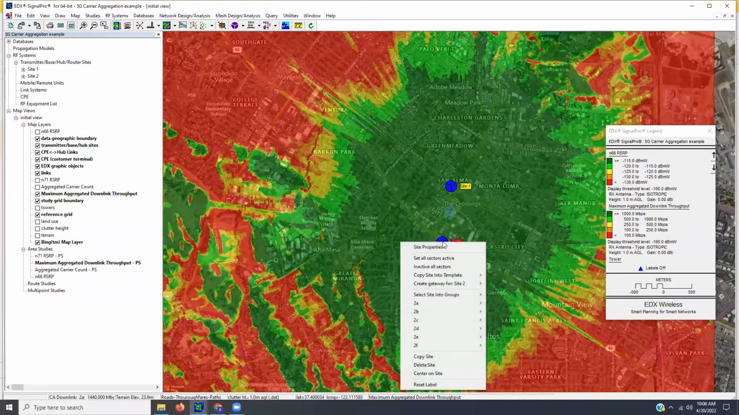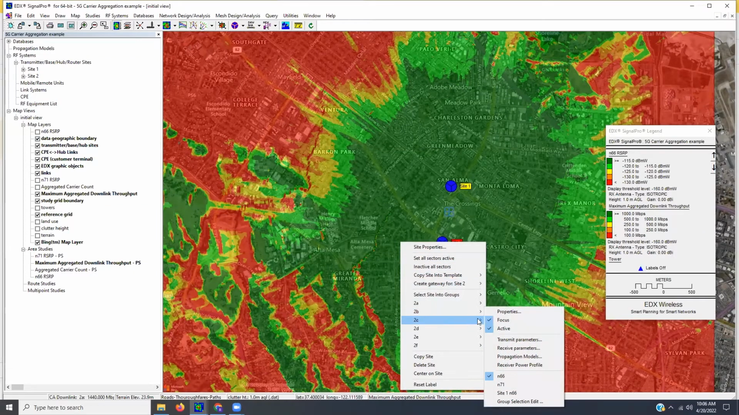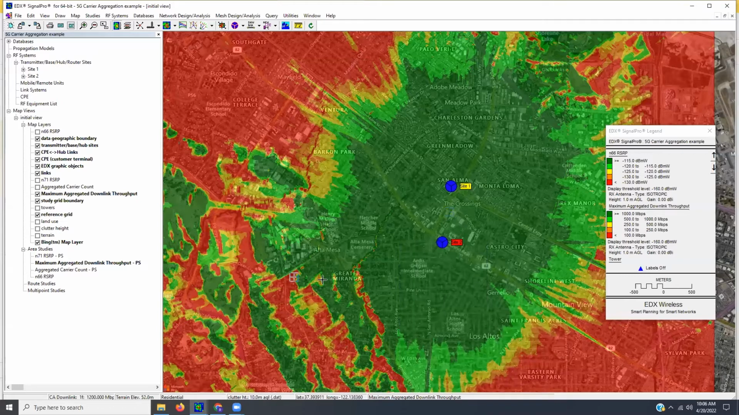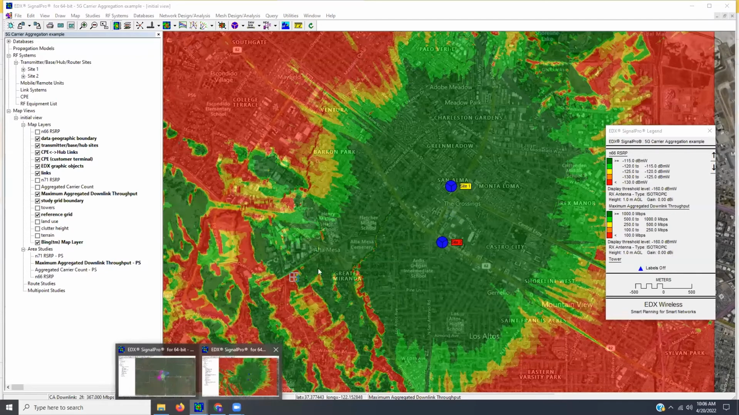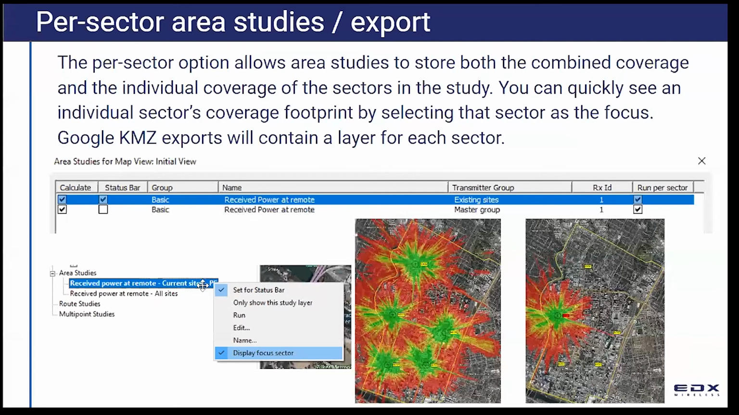Oh, sorry, I would need to rerun my studies before it would change here. But the important thing is you can have one sector defined as the focus sector at a time. And if you've run your per sector studies with that option turned on, then focusing on that sector will show the coverage footprint of that sector for the study that you have displayed. And forgive me for not running that before we started. We won't wait for it to calculate now. But that's the idea there.